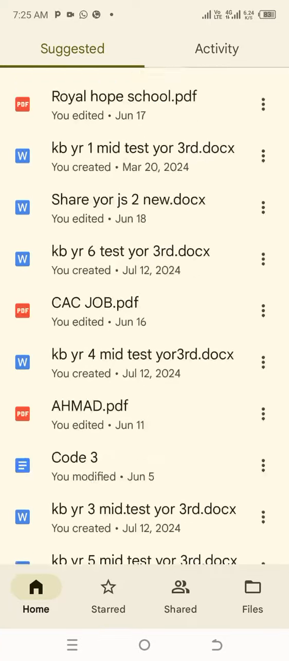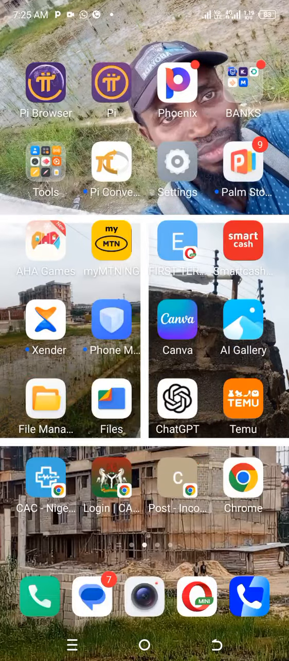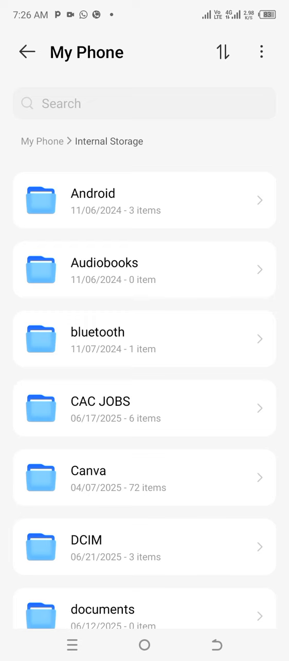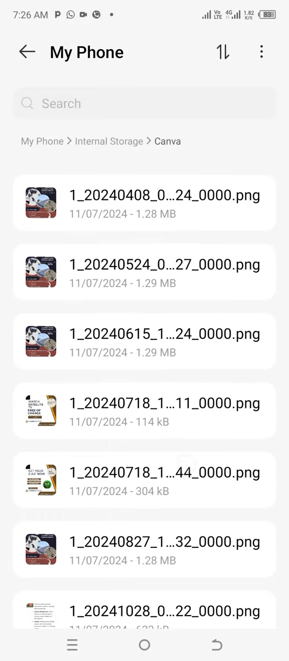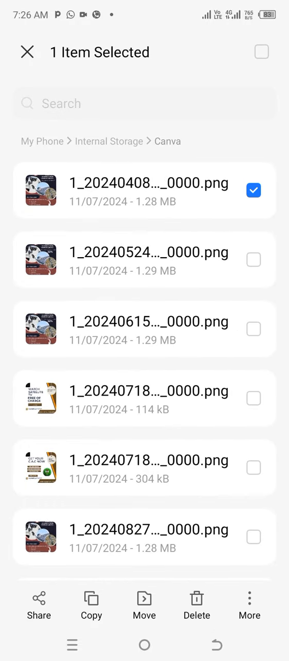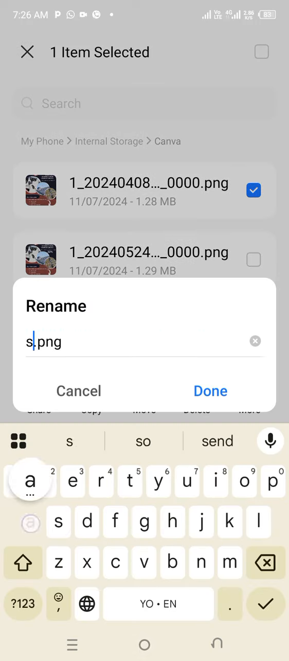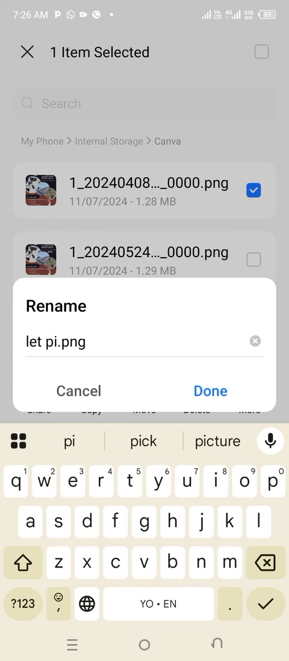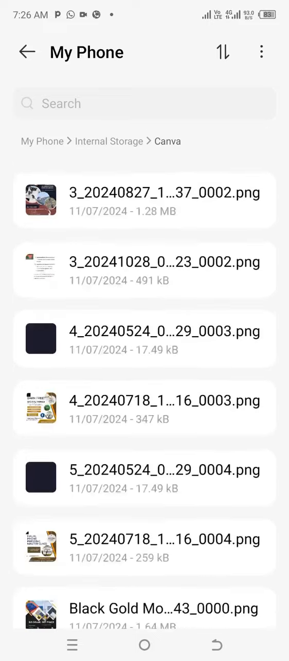Now, how do you save a new file on it? You go to where the file is on your phone. That's your file manager. Let's say I want to save this picture, this first picture. Let me first rename it so that I'll be able to identify it. Let me say save alert picture, or let me just say alert pic. Done.